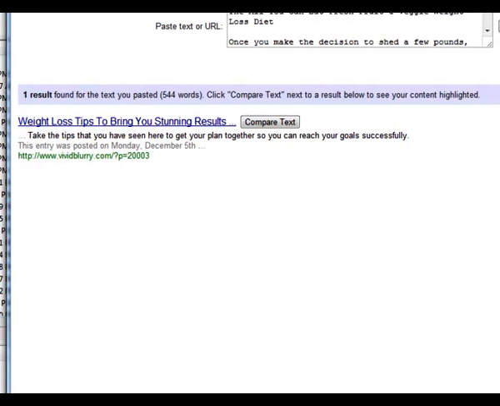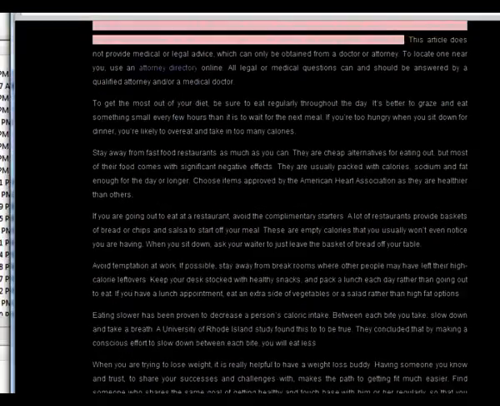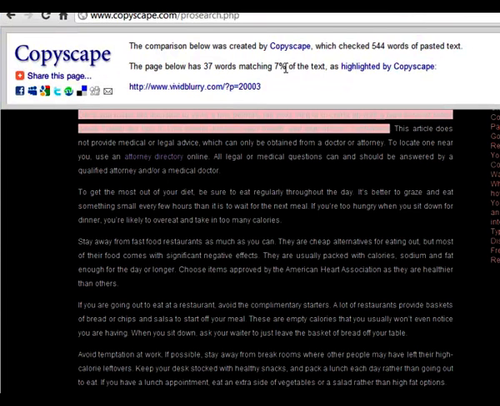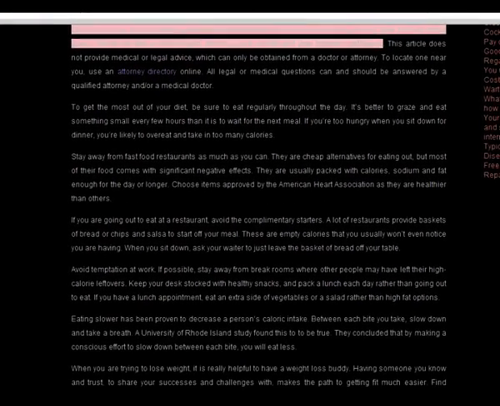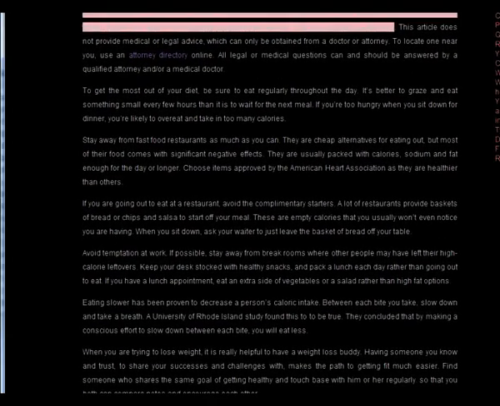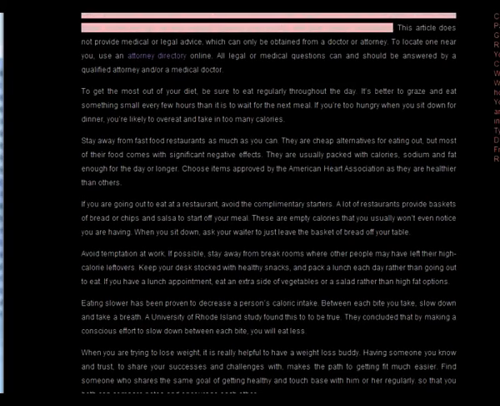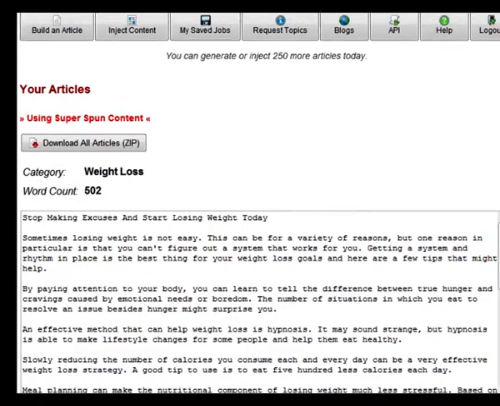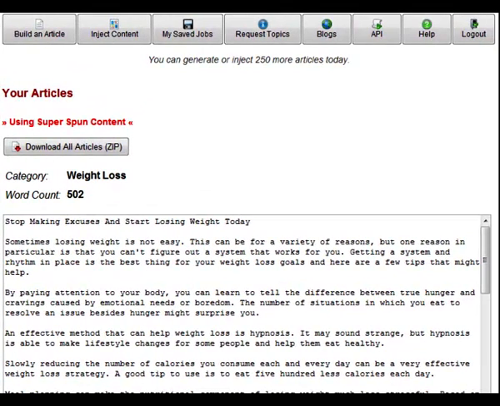Here we go. Here it found 1 similar article here, but let's compare the text and see just how similar those 2 articles are according to Copyscape. Look at this. Only 7% duplicated content. That means that those 2 articles are 93% unique and the most popular category in Article Builder. Now that tells you just how powerful the super spun content is.